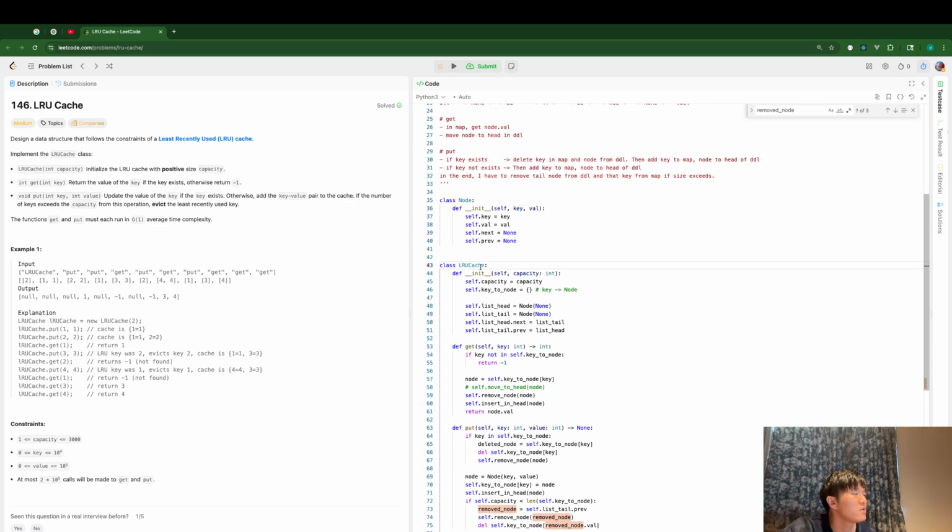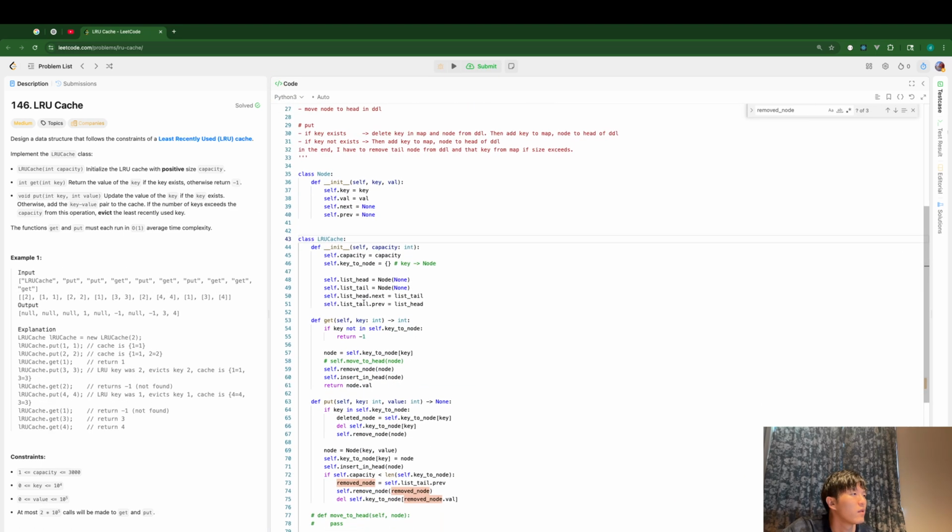It's too long to walk through with an example, so instead I will just read the code. For the initialize method, I store capacity as an instance variable. Then key to node is the hash map from key to the node instance. Then I also have the list head and list tail, which point to the pseudo head and pseudo tail at the moment, and I connect the pseudo head to the tail.